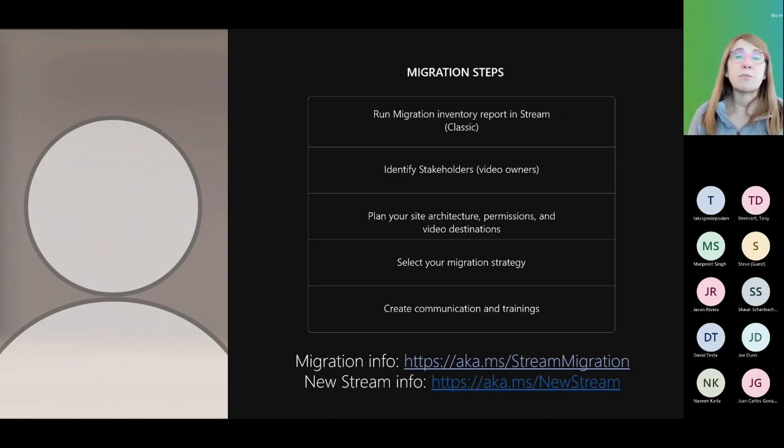Now, to get an idea of what the process is going to look like, I've outlined the migration steps. First thing you're going to do is make sure that you have Stream Admin and SharePoint Admin access both so that you can run the Stream video report. You'll be able to utilize Power BI to evaluate it using a Microsoft provided template. You're going to want to identify your stakeholders from the report. And this is where you ask your stakeholders to do data cleanup. It's the time to purge anything you no longer need or are not using, that no one's watching.